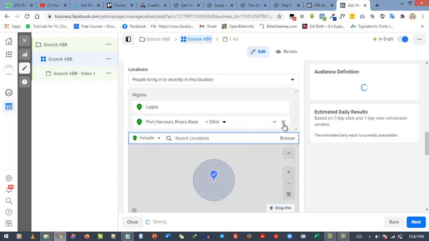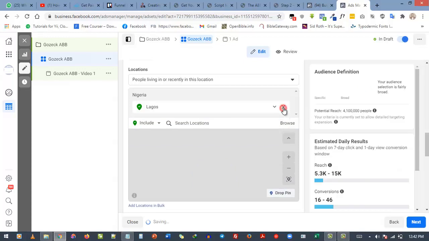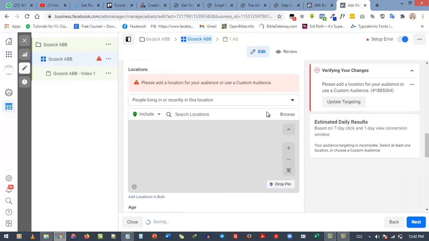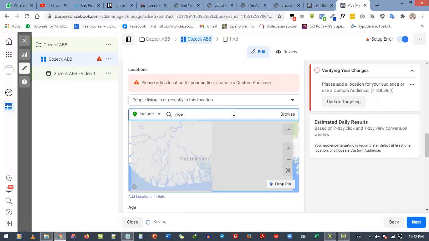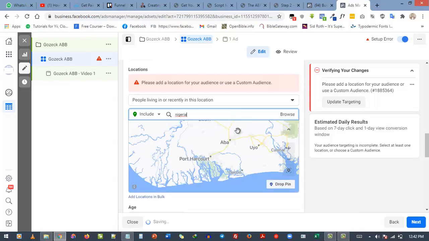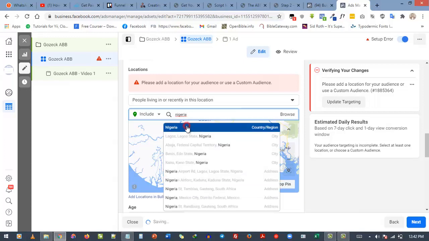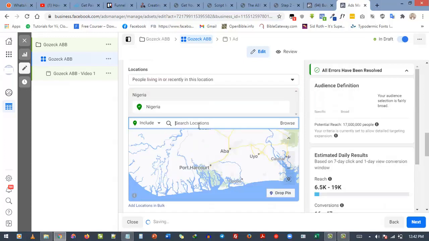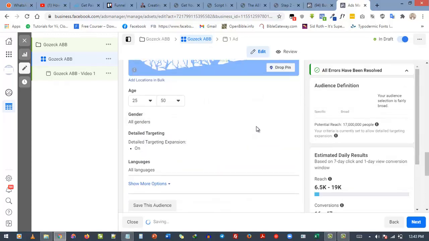But I'm just going to close all this. I want to target the whole of Nigeria. Personally, I want to target the whole of Nigeria. So ensure that you target wherever you want to target. For this, I'm just going to do Nigeria only. So depending on where you want to target, choose your location. It's important. Country/region. All right, so I selected Nigeria. So Nigeria it is.